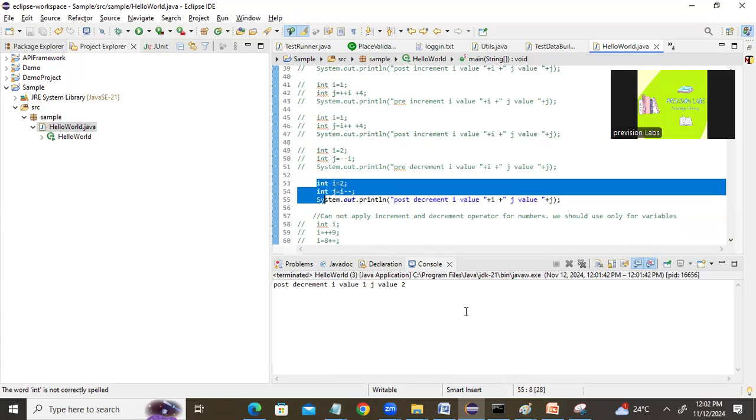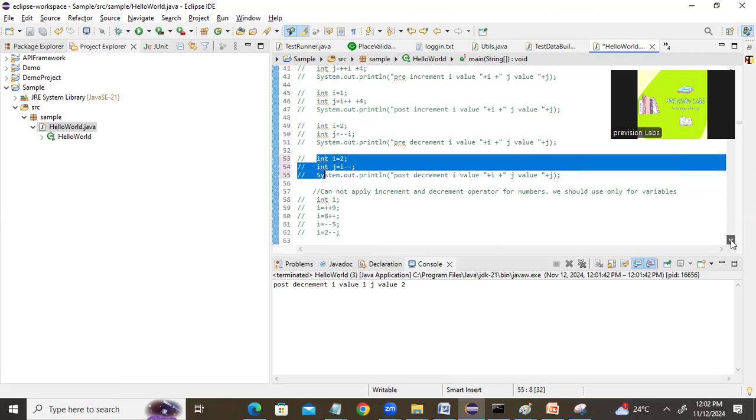In the pre, first increment the value and then assign that value into the variable. In the post, what will happen? First assign the variable, and after that the value will be decremented or incremented. Okay, this is about pre-increment and post-decrement.